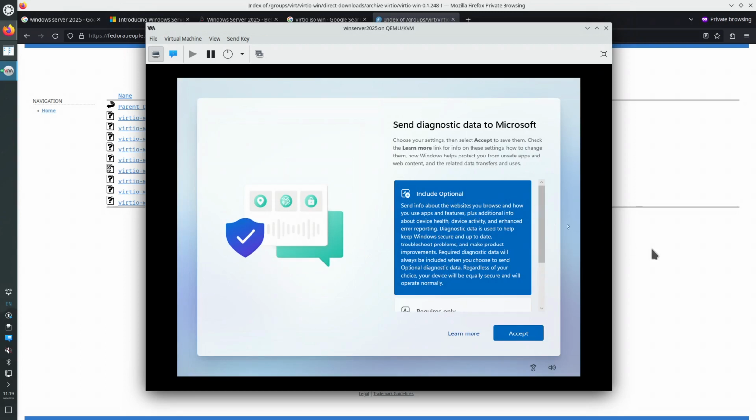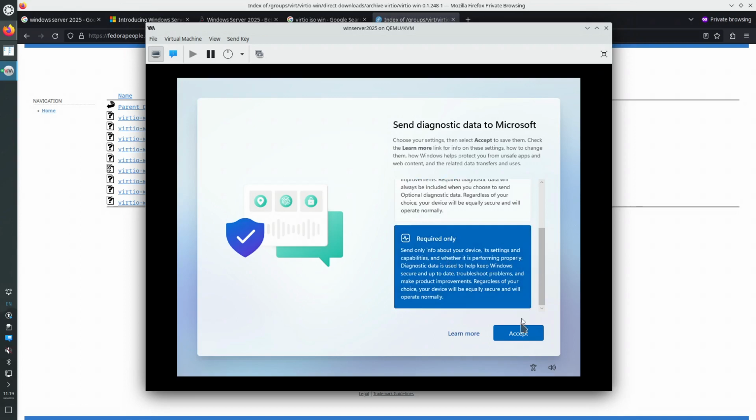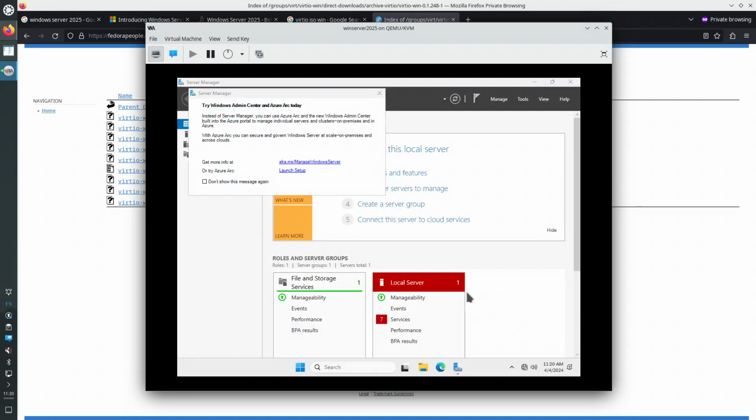Some diagnostic data will be sent to Microsoft because this is a pre-release build which is intended for people that want to help Microsoft in testing and improving Windows Server 2025. Optional and required only. Let's go with required only. Accept. And we're inside of the desktop experience.